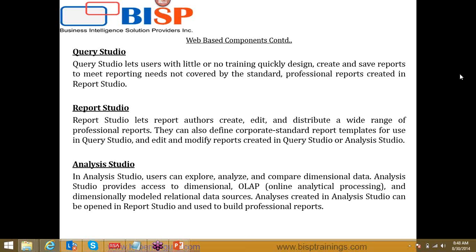Yes, Report Studio is a development tool to create professional reports. Query Studio is not a development tool, it's basically an ad hoc reporting tool which is used by users to get their ad hoc reports. Suppose they just need the report once or twice, so they just drag and drop the columns which are required and create the reports.